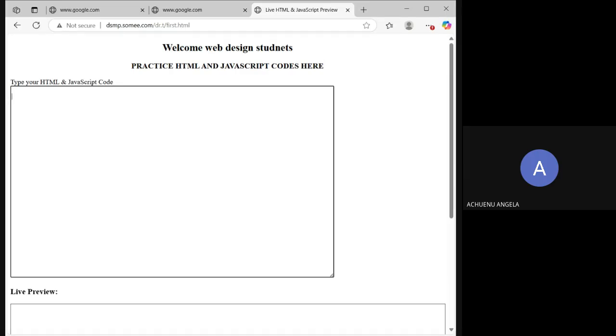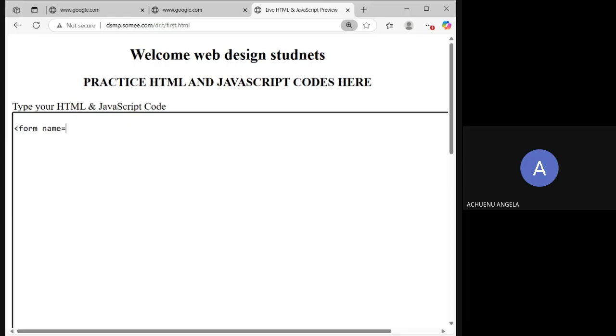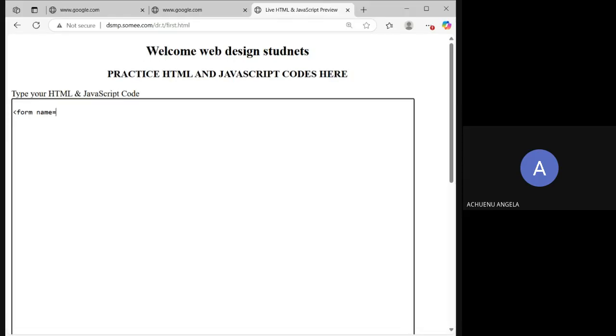Now let's just do a little recap. Our last class was on Friday. We talked about form. For a form, you have to give it a name equals to any name of interest. I can just call it FRM1. Then we have method. In the class, I had to type post and get. I can say method equals to post.